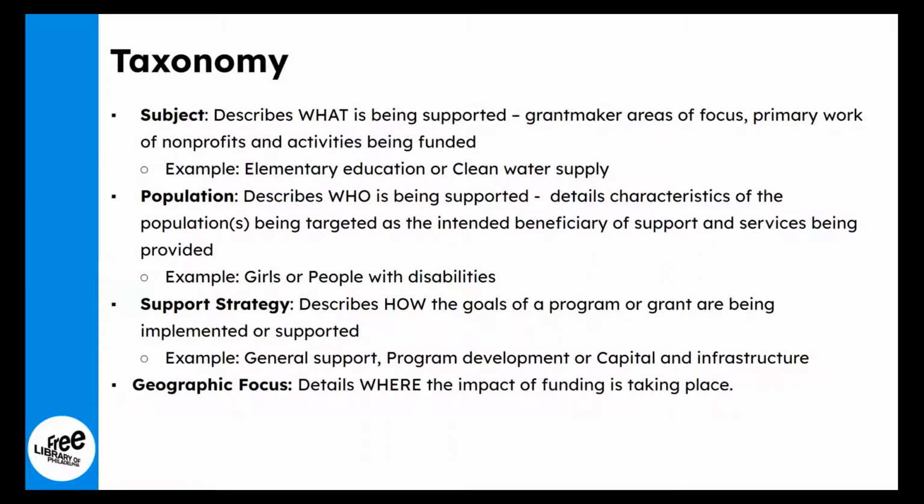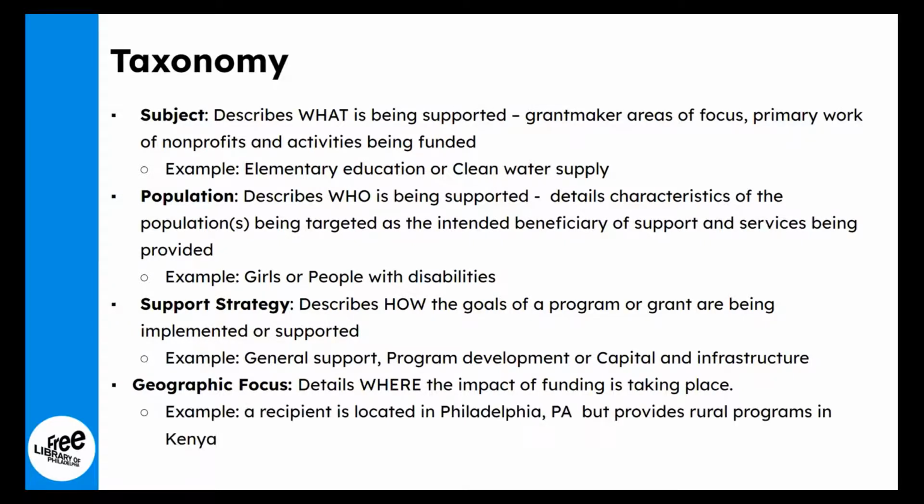Lastly is geographic focus, which describes where the work is being done. Keep in mind that an organization may be based in one place, but may be doing work or funding in another place. For example, an organization may be based in Philadelphia, but providing programs in Kenya. In this case, the geographic focus would be Kenya, not Philadelphia.